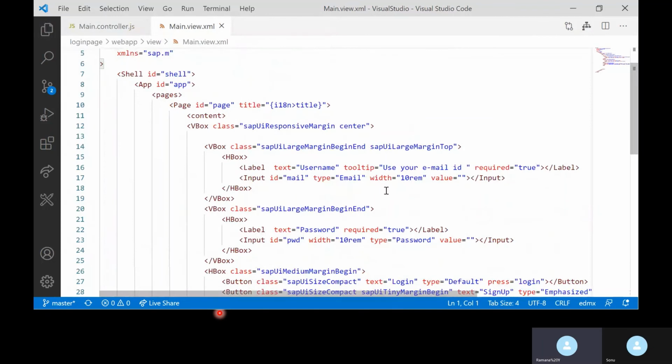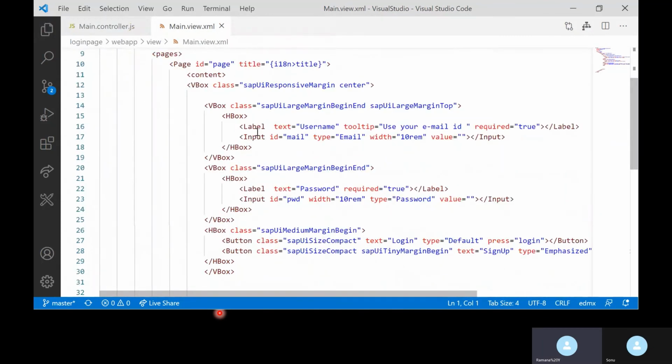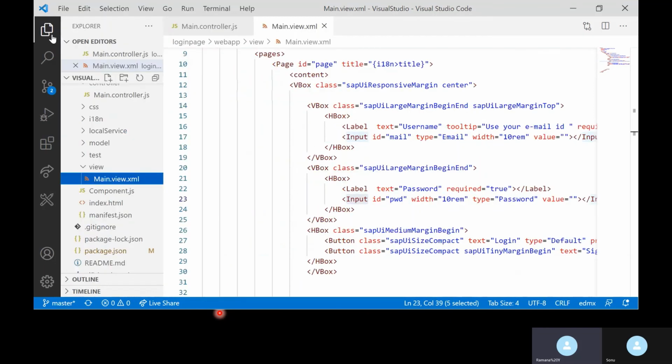In the page, I just add one label field for username, to enter the email ID, and a label and input. These are positioned to the center, etc. I have used vbox and hbox, but technically what I use is one label and input field. Label field as username and input field to enter it, and then I created one more label field called password and input field as password. If you see here, this is a small snippet.